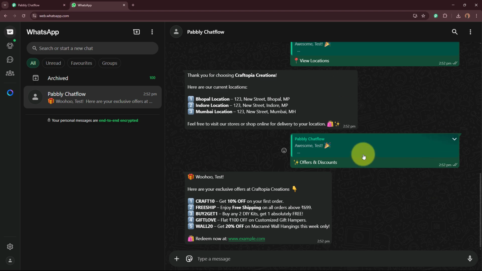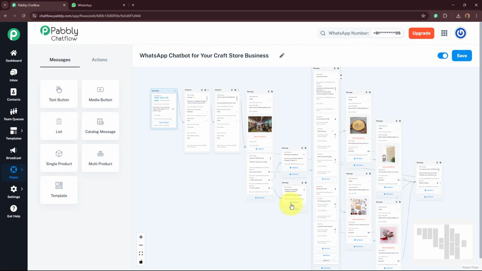As now we have seen how in action this bot works, now we are going to jump into building it step by step inside Pabbly Chatflow. It's super easy, no coding needed, and you will be amazed what you can do in just few clicks. So let's dive in and see how this bot is going to be built with the help of Pabbly Chatflow.